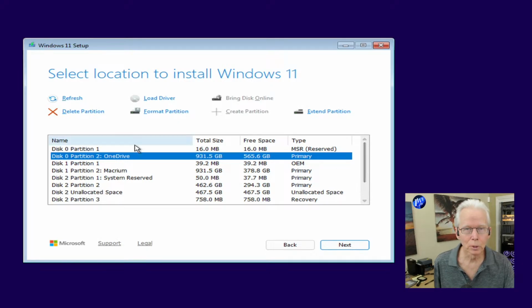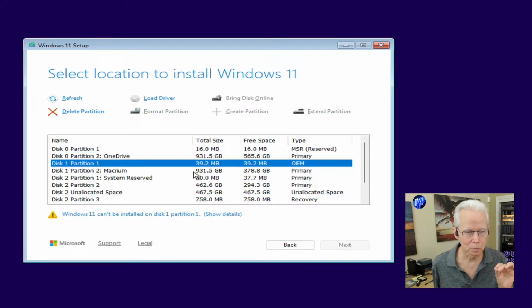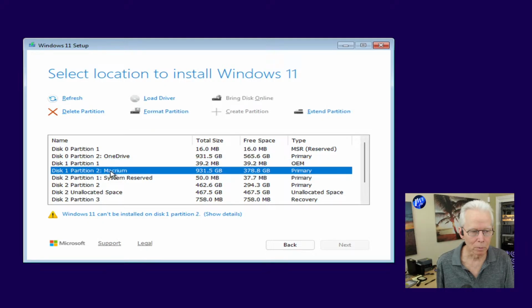Now remember, I pointed out the names of the partitions. Here's that one that's named OneDrive. Here's that one that's named Macrium. Here, this disk 0 partition 1, it's not named. Well, that's the Microsoft Reserve partition. And then here's this partition 1, an OEM partition. That's one of those other little tiny partitions. But if you name your partitions and it shows up in here, or whatever the default name might be, they'll show up here. So it's useful to have that in here.